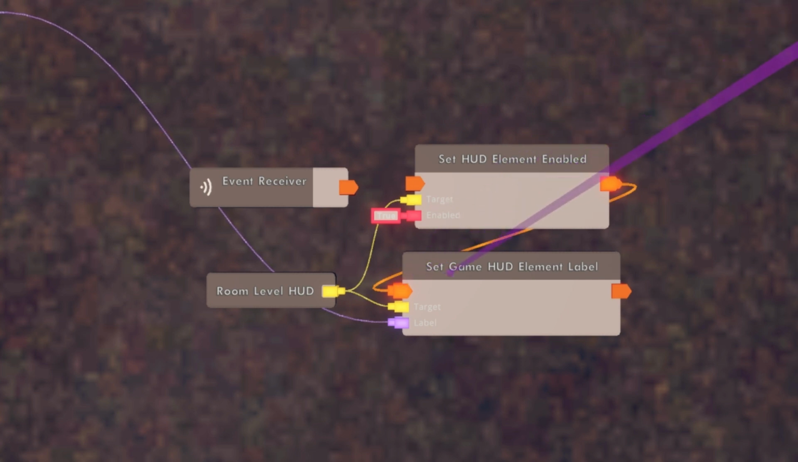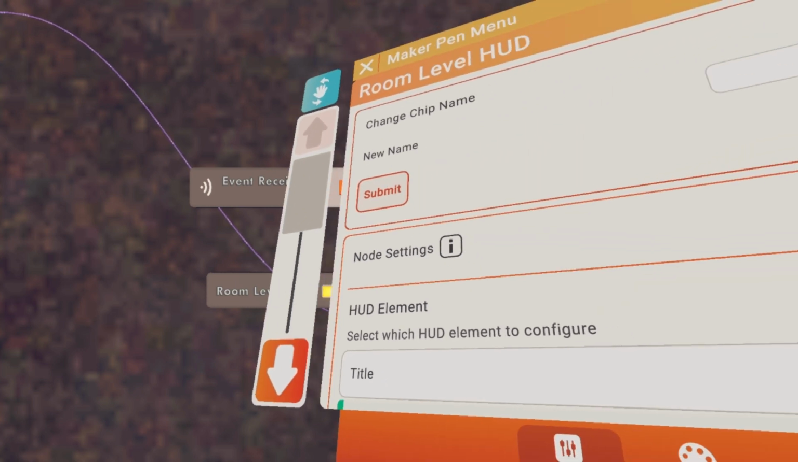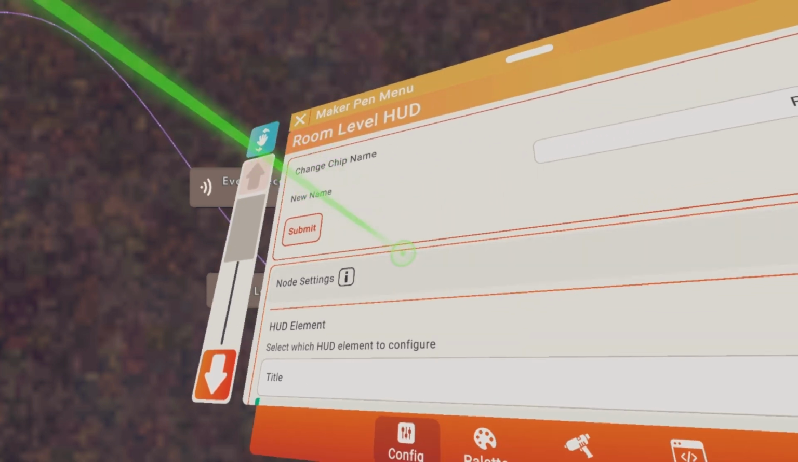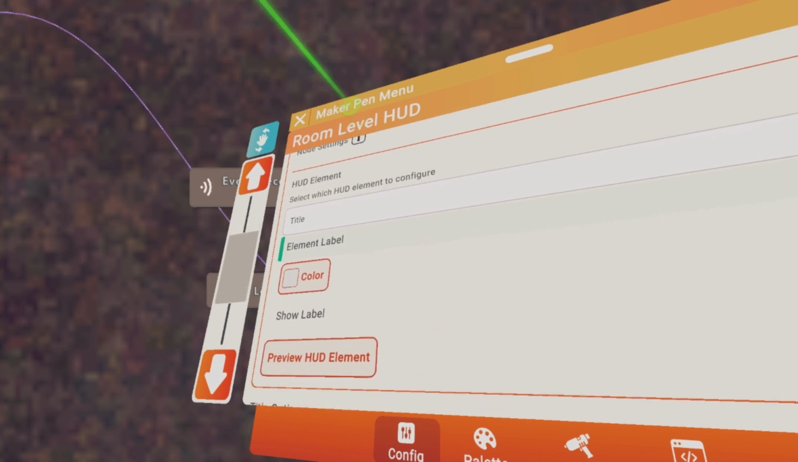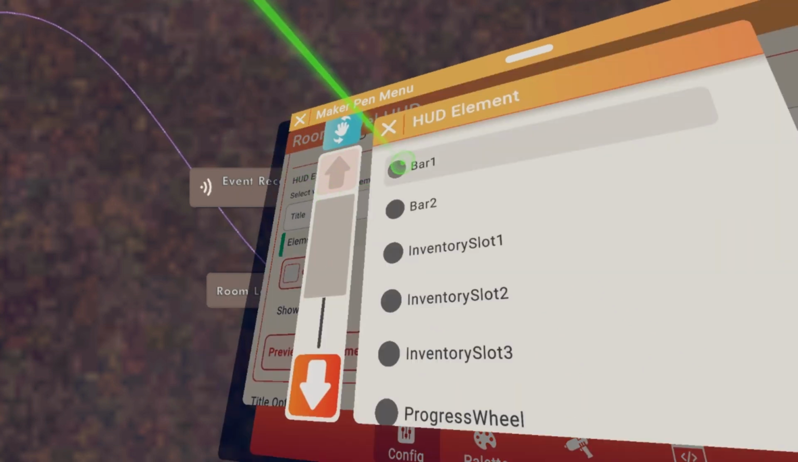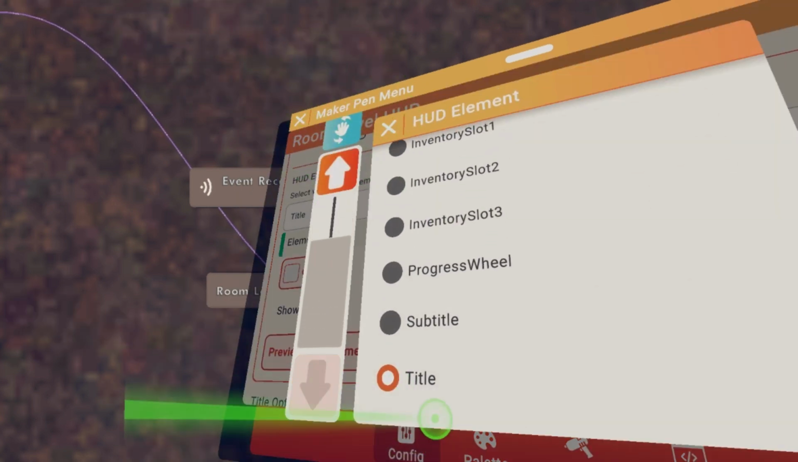And then set game HUD element label. This is just so it can set the time, which we've got connected here. And then we need a room level HUD constant. So once you've got all 4 of these chips in here, we will need to configure the room HUD label. So we need to set a title, which you would find at the bottom here.